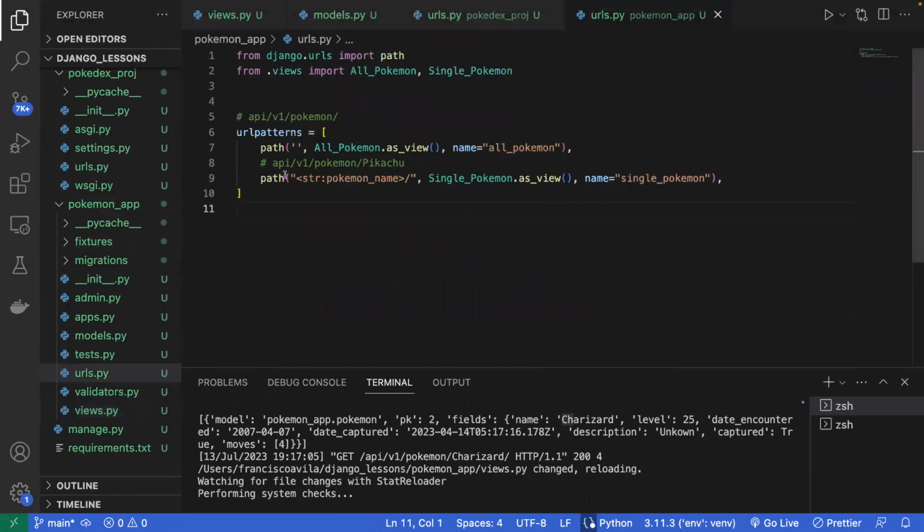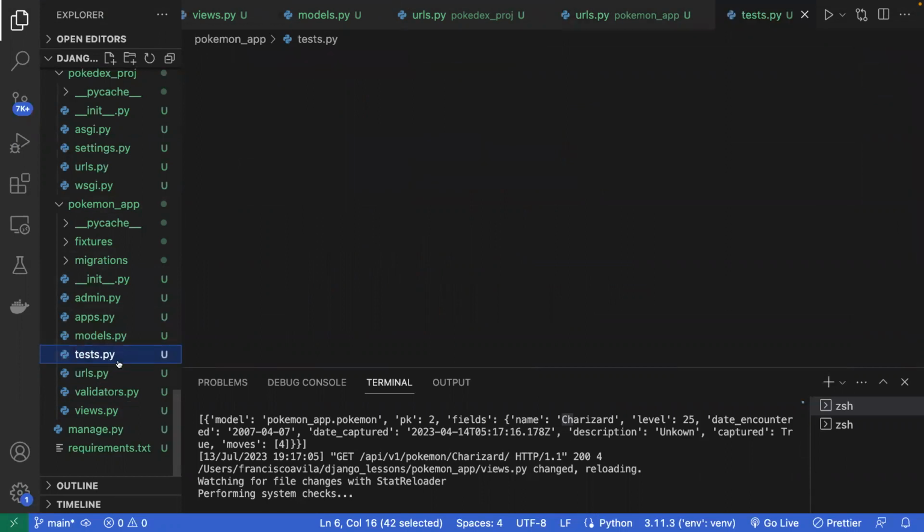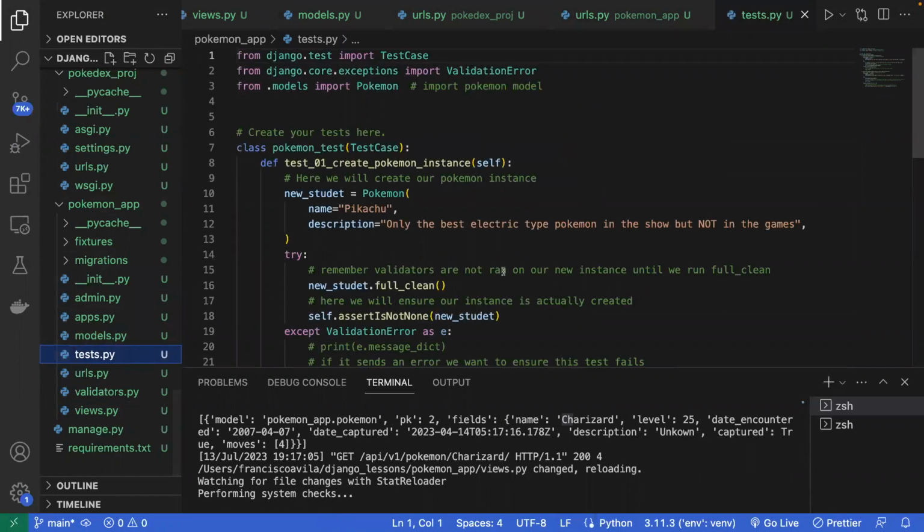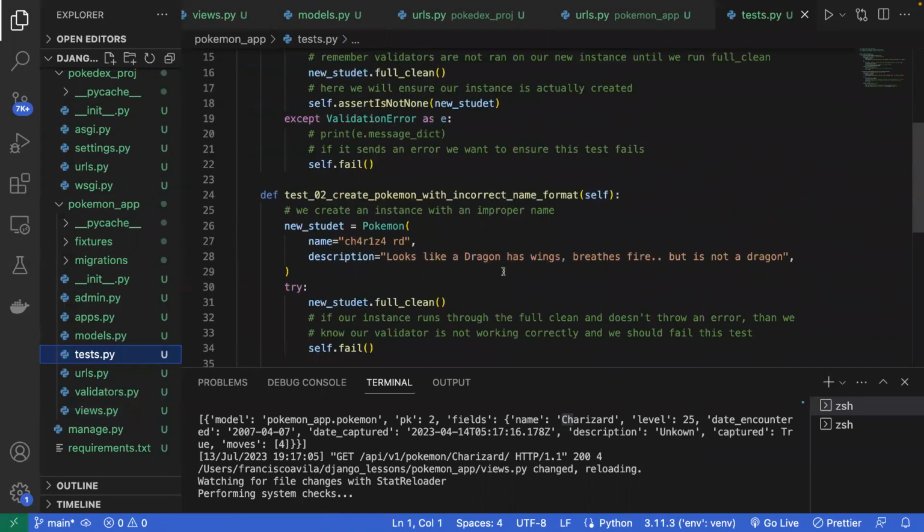So let's go ahead and move into our URLs. My URLs right now have this single name and this all Pokemon. Well, how do I create a test case for this? We see that we have this test file, and this test file already has all kinds of Pokemon in there.